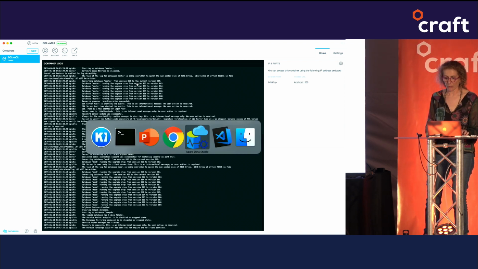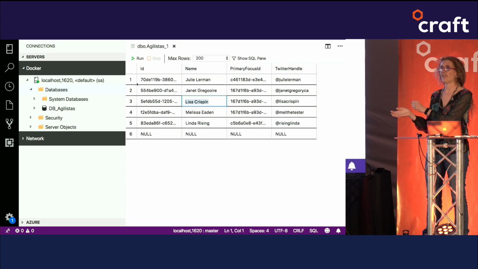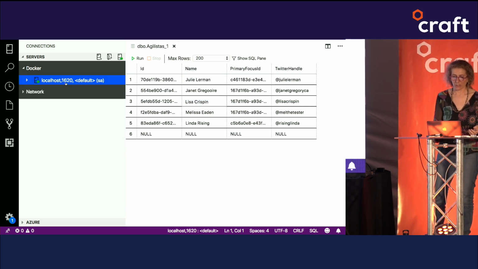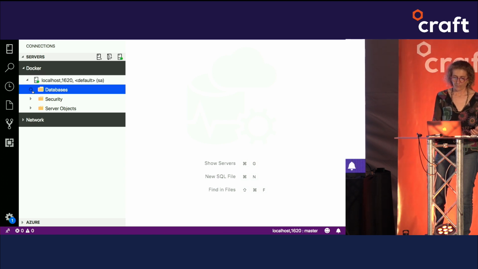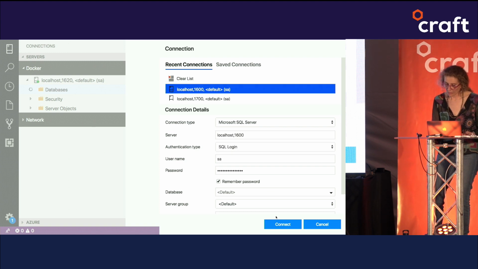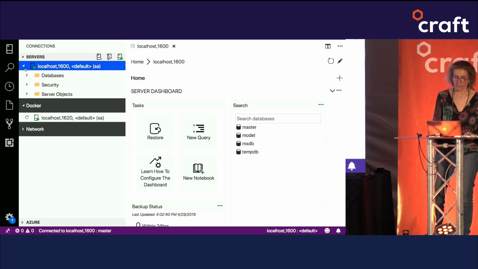And I'm going to flip over to Azure Data Studio, which is Electron-based. It actually started its life inside of Visual Studio Code, but now it's its own application. And I'm just going to refresh this connection. Oh, wait, no. I've got this one running on 1600, haven't I? So I'll just start a new one. And that should be all set with the password. Right, and there's the database.